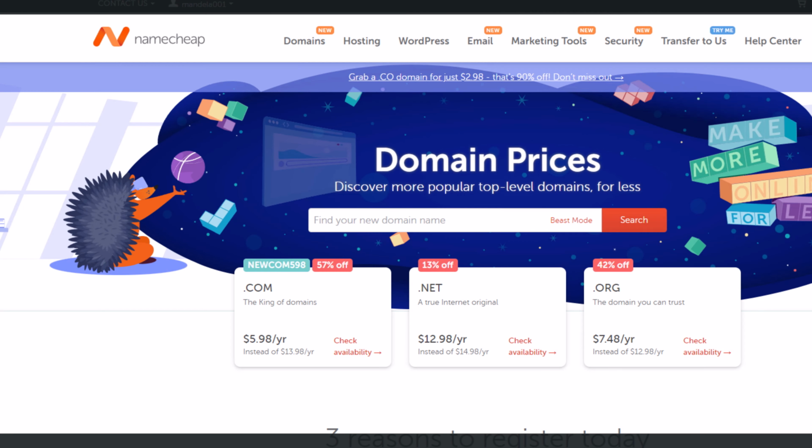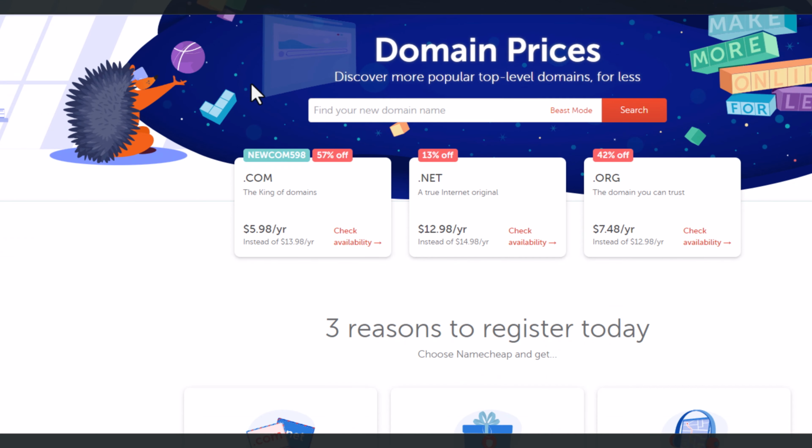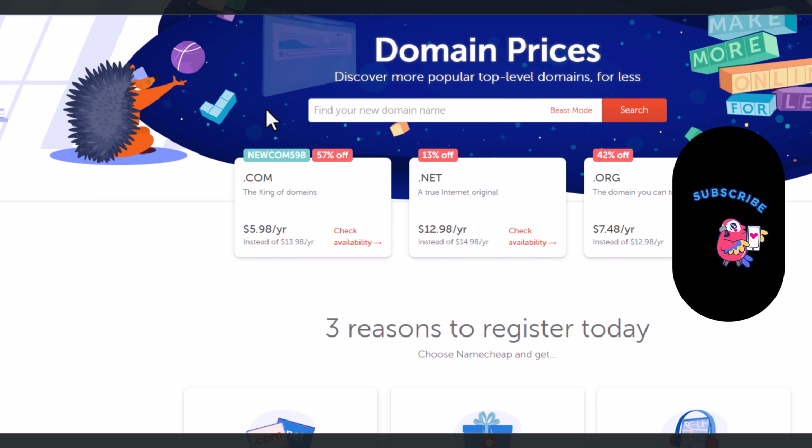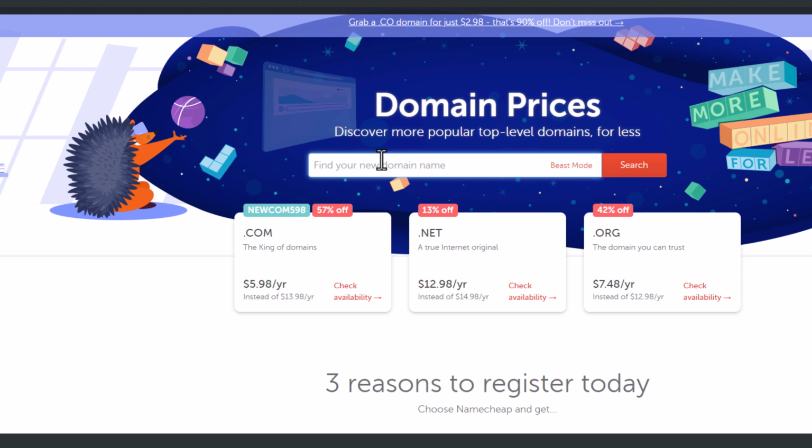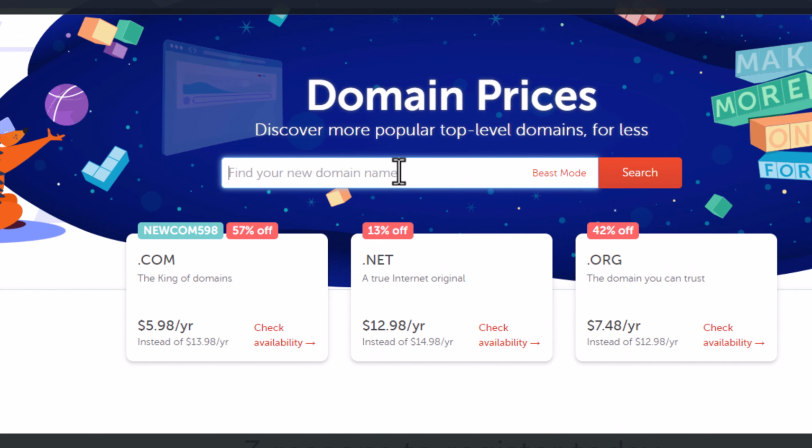So first things first, you will have to create a Namecheap account. After creating a Namecheap account, you can enter your payment details and proceed to get the domain. So to purchase a domain, you're going to enter your desired domain name. For example, in this search input, you can enter a given domain name that you want your application to have.